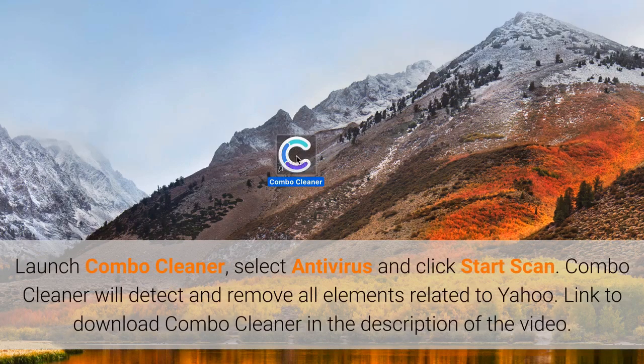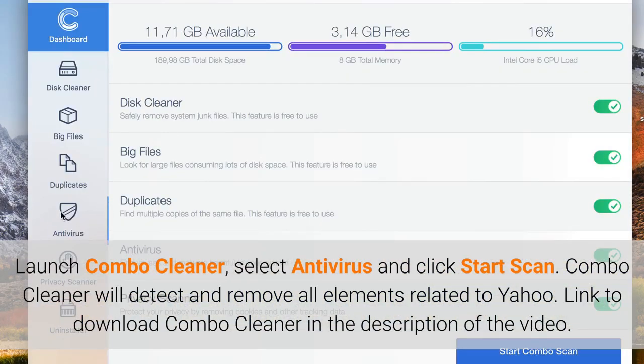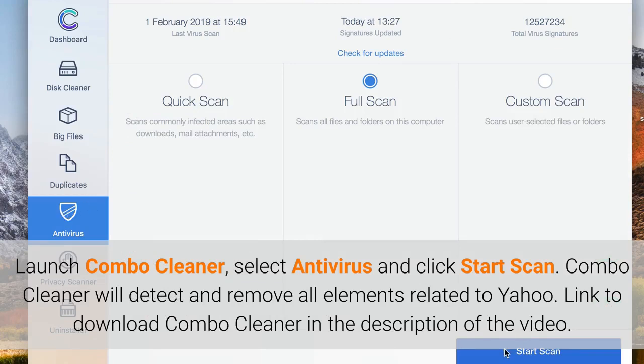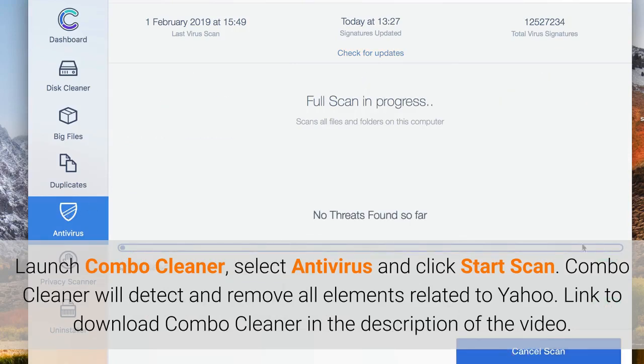Launch Combo Cleaner, select Antivirus and click Start Scan. Combo Cleaner will detect and remove all elements related to Yahoo.